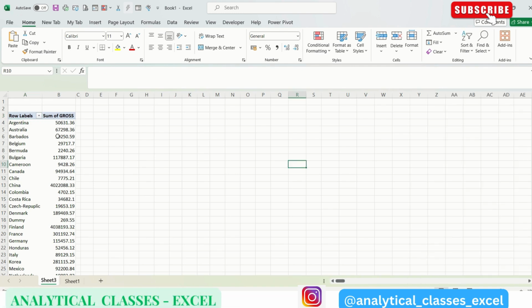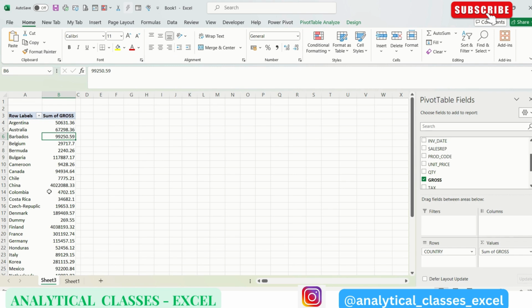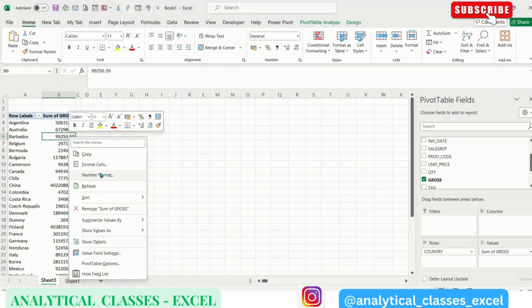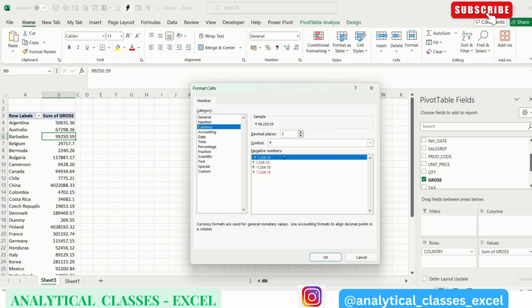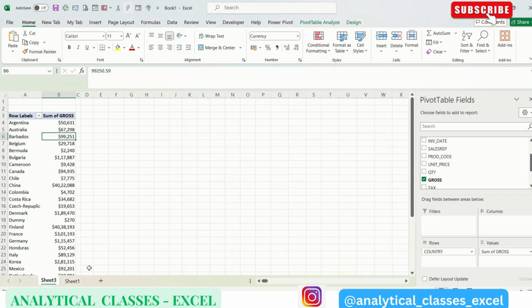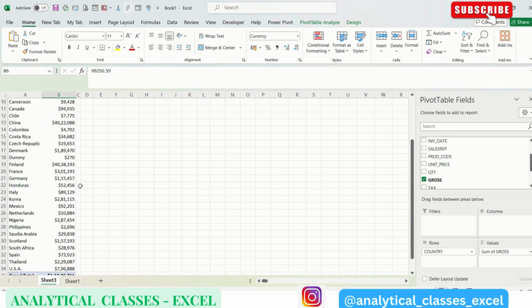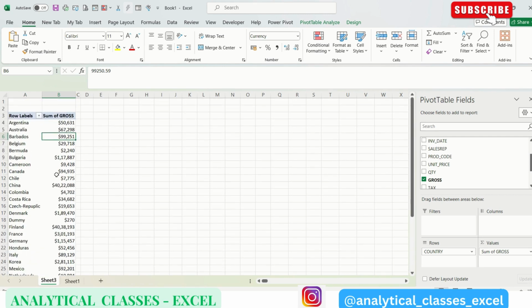So coming to our table, these numbers are in the decimal and they are also not having the currency. So what we can do, we can right click on the number and format cell, going to currency, changing it to dollars, and putting the decimal places to 0, pressing OK, and now you can see that it is completely in dollars, and it is not having any decimal points also.